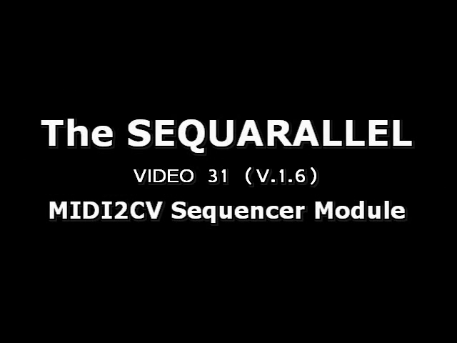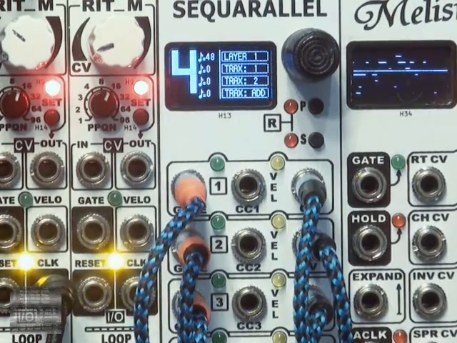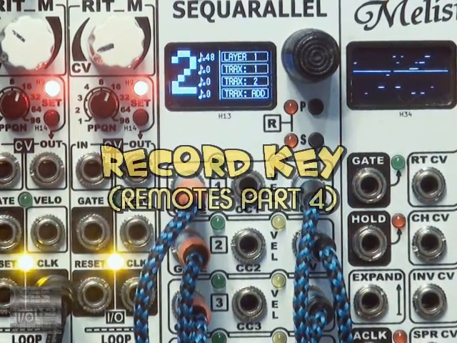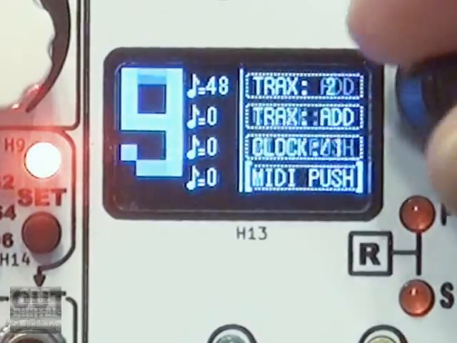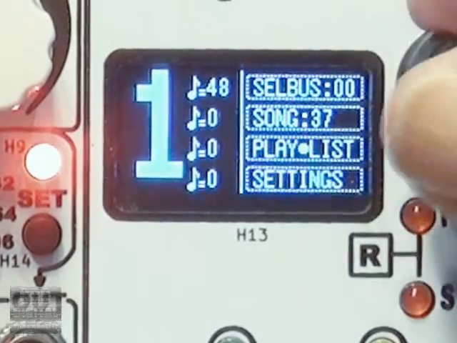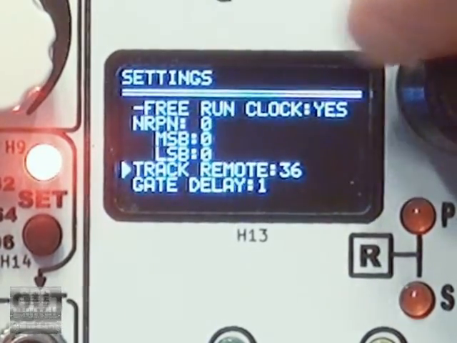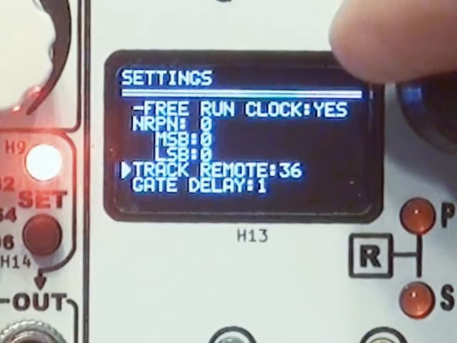This is the fourth and final video on remote controlling the Sequarallel via MIDI, covering the record key. As in the previous video, make sure the track remote is enabled by selecting an offset.